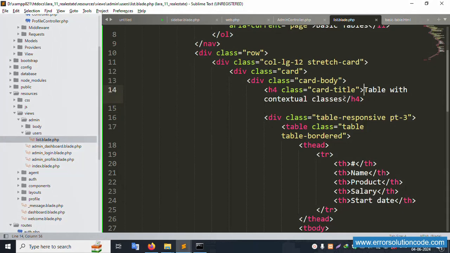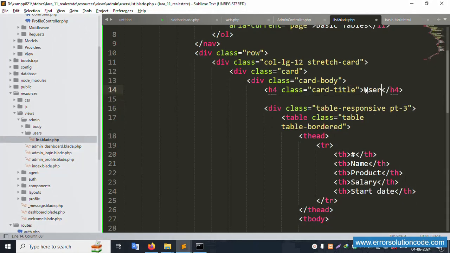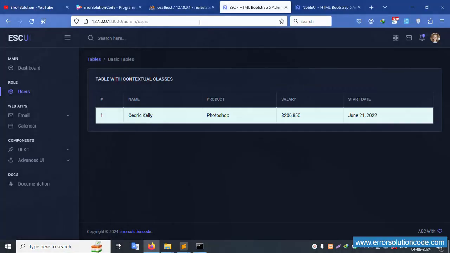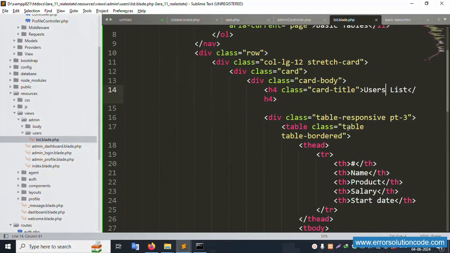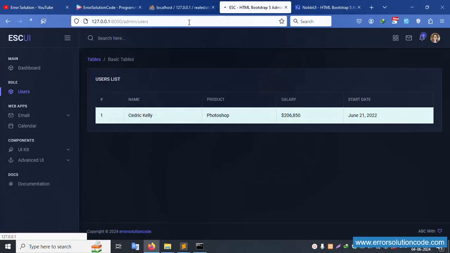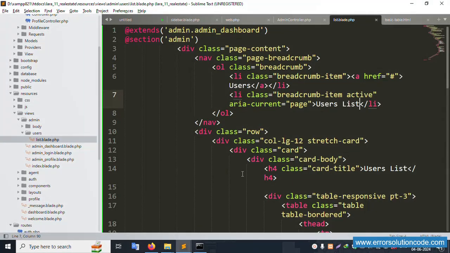This table's name is User List. User List. Save the file and refresh this page. Successfully, User List is set. This is available only for users. Users inside this user list. This basic template is set. Users inside this user list.